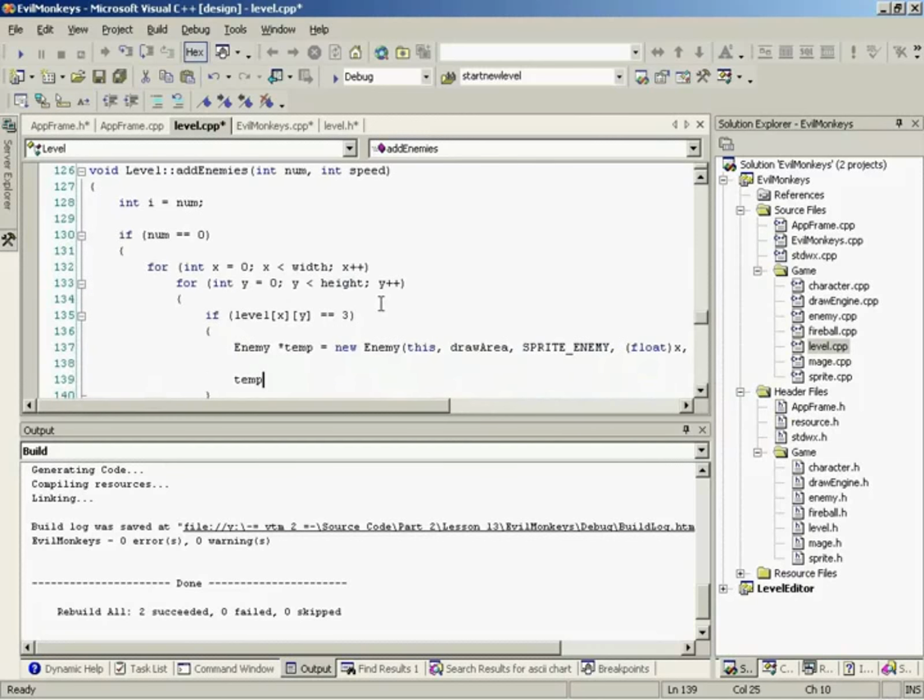Now we can set a few things, like his speed, just as we added in a few lessons ago. And we want to set his speed to speed, which, well, actually in this case we're not passing it, so let's set it to say 70. And that's something else you could add into the level editor if you really wanted to, the ability to set the speed for each enemy, if you so pleased. And that would be a cool feature to add.